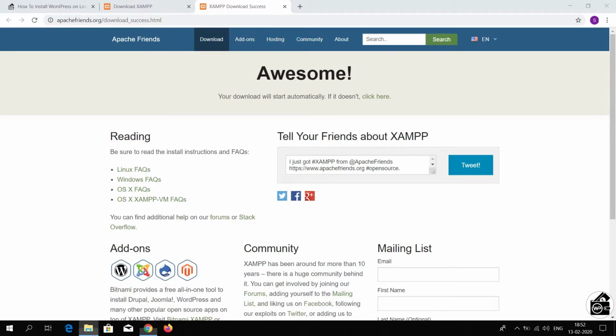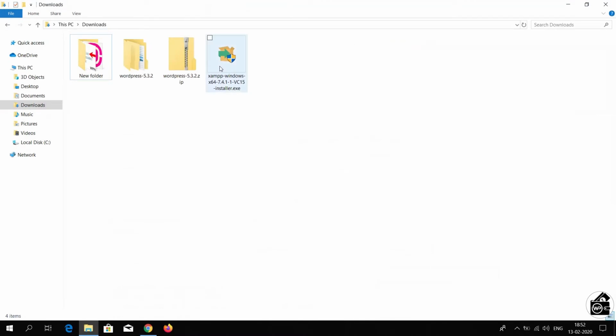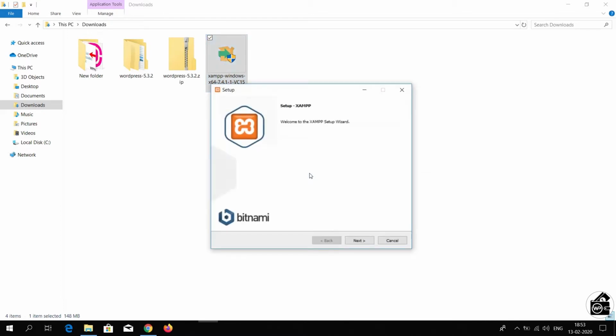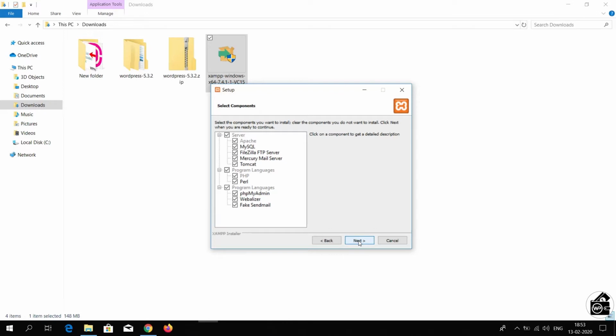Now go to a download folder. Double click on the XAMPP server exe to install it. Ignore this message and click OK. Then click Next. Now you only need Apache, MySQL, PHP and PHPMyAdmin to install the WordPress in your localhost server. So if you want, then you can uncheck all these unrequired files. Then click Next.